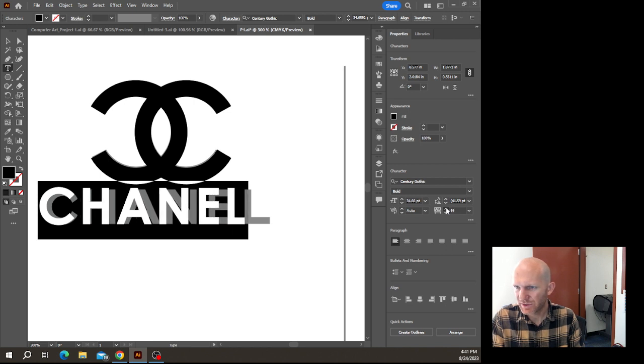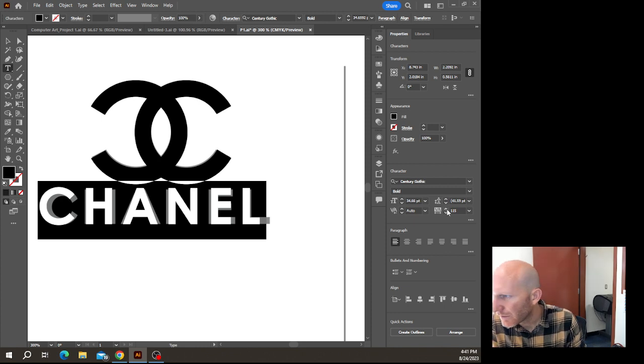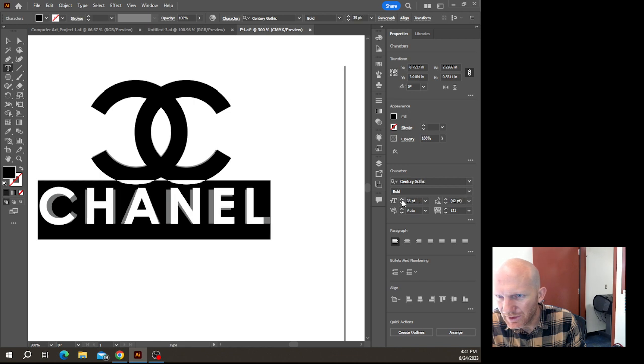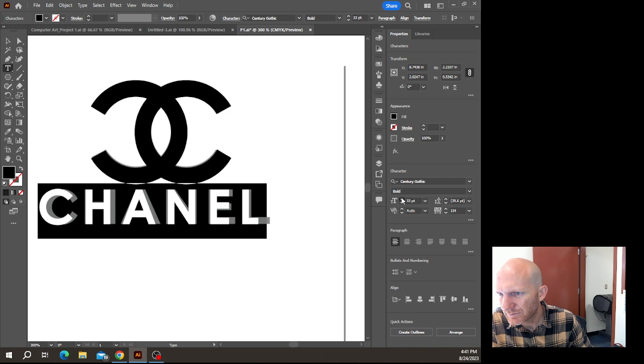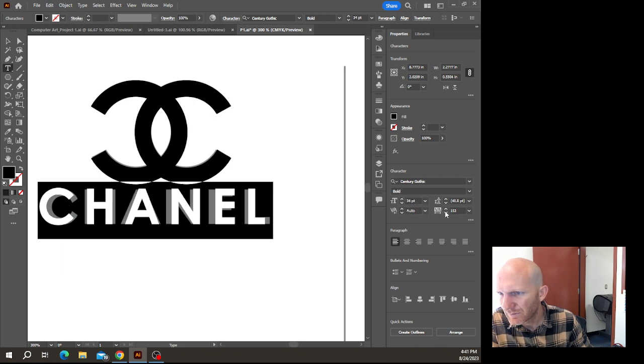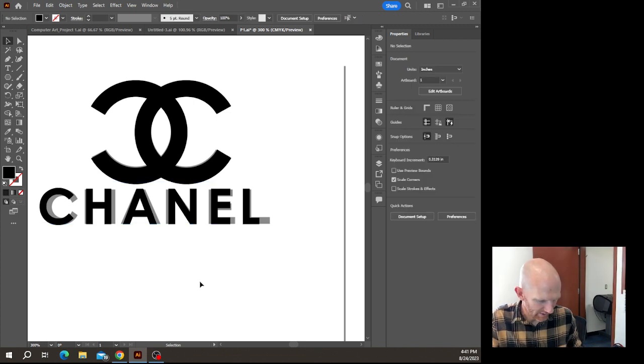If I push more space between the letters, they can also create the same effect. And so I think actually tracking it out seems to be the better solution. I'm going to drop the point size just a little bit and continue to track it out. And I'm just modifying all this within the characters palette of that font. I'm going to consider that good.